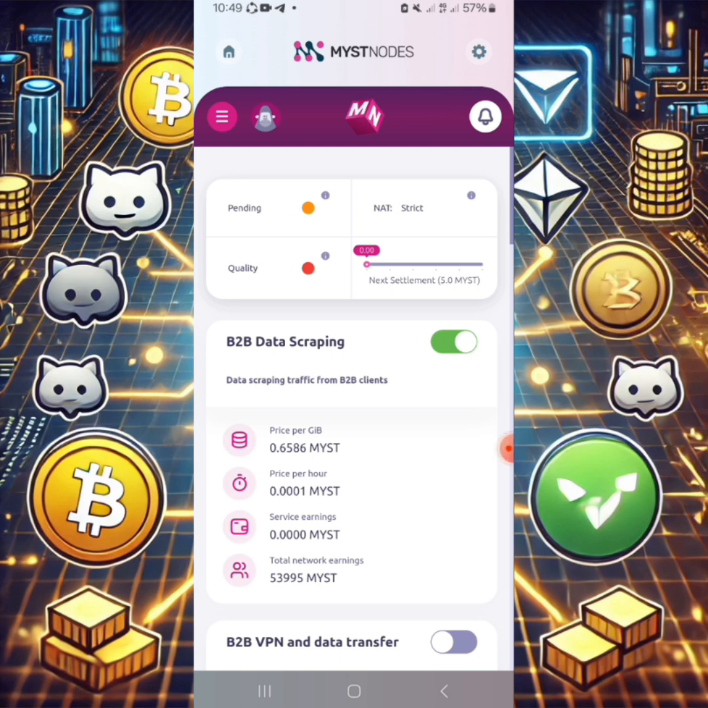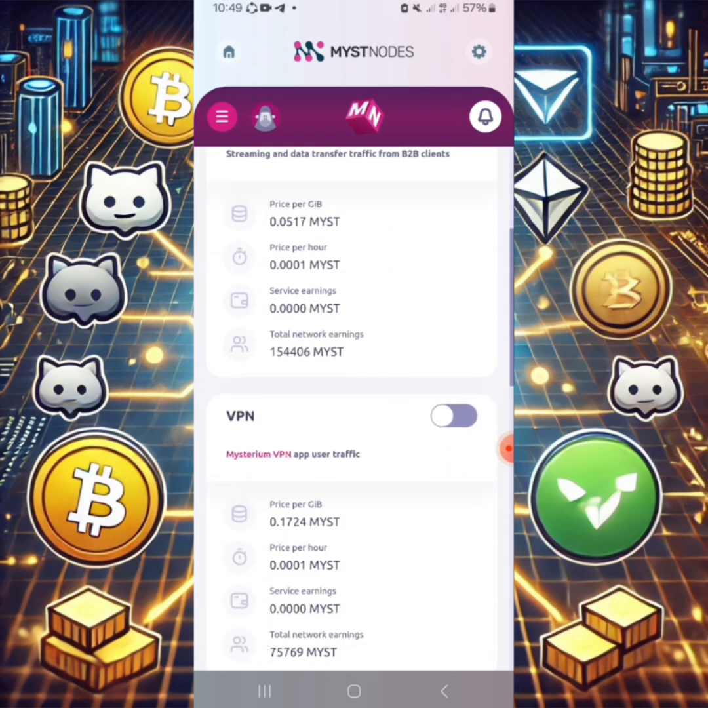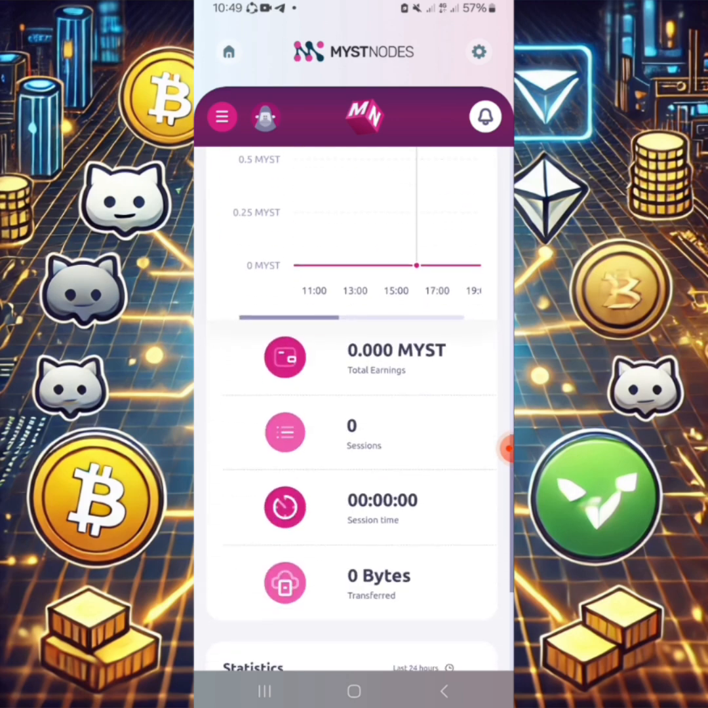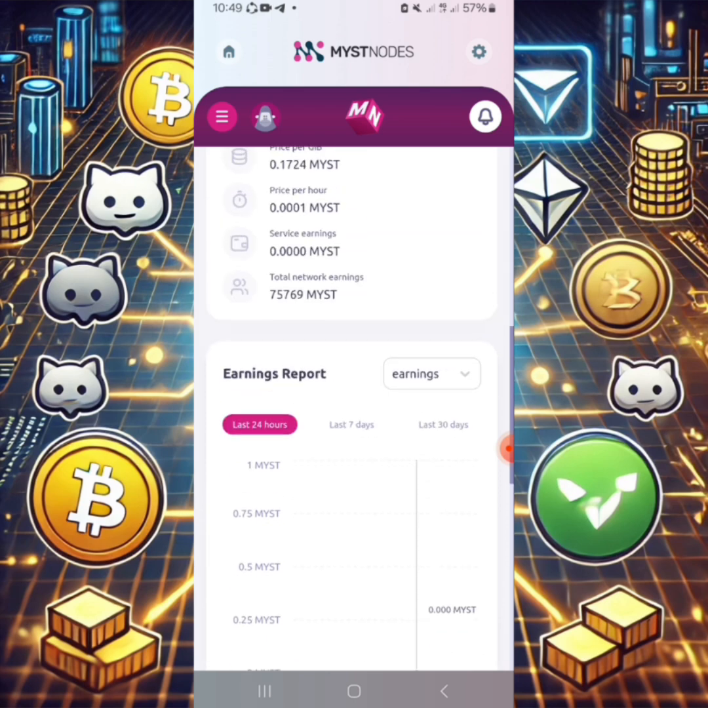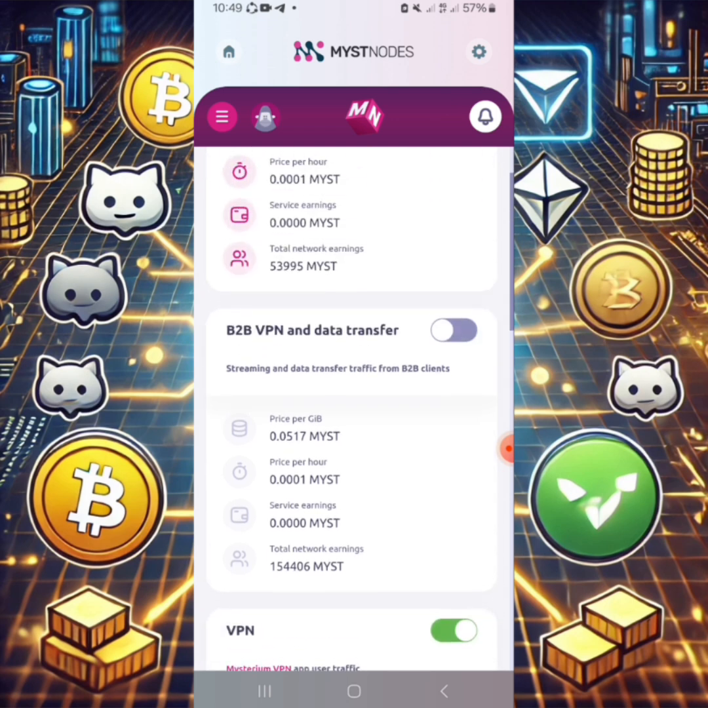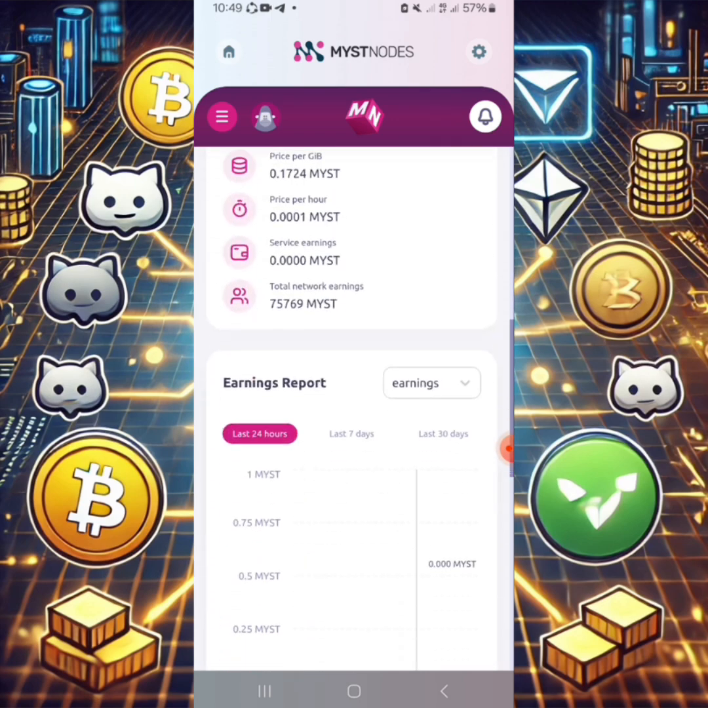Design price per gig 0.6586 Myst. Price per hour 0.0000 Myst. Service earnings, all that, and you're gonna see all this. Mysterious VPN app, user traffic. You can actually turn all these on so as to maximize your earnings. It's been turned on. You can also turn on B2B VPN, turn on this. Like I said, all these have been turned on.